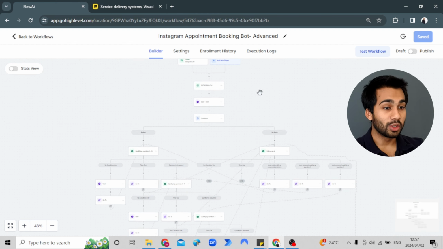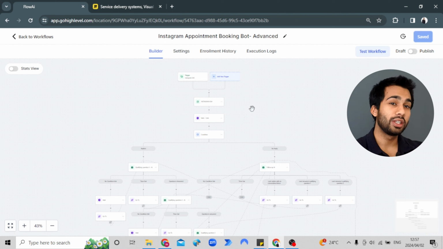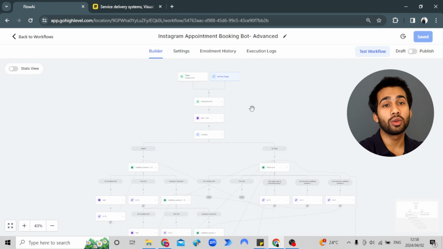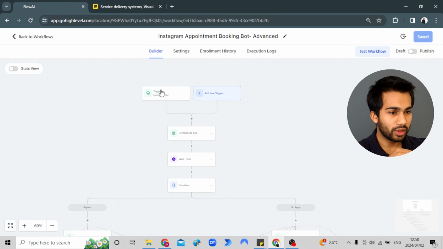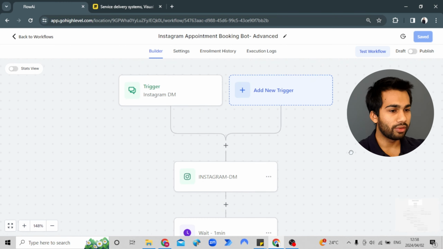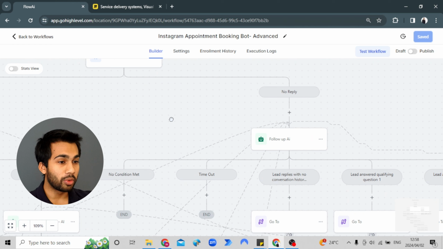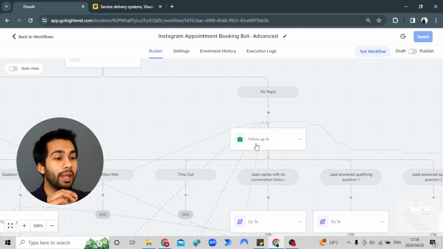Okay, so this one's basically going to handle every single scenario you can think of. You're going to have an appointment setter working for you, just making sure that someone who's not qualified is being put into one category, and someone who is qualified, it's going to make sure that they get an appointment link. Okay, so the first step stays the same, the trigger. We have a DM, we wait, and there's a condition. Now if they do not respond, they get sent to a follow-up AI, not a workflow, a follow-up AI.